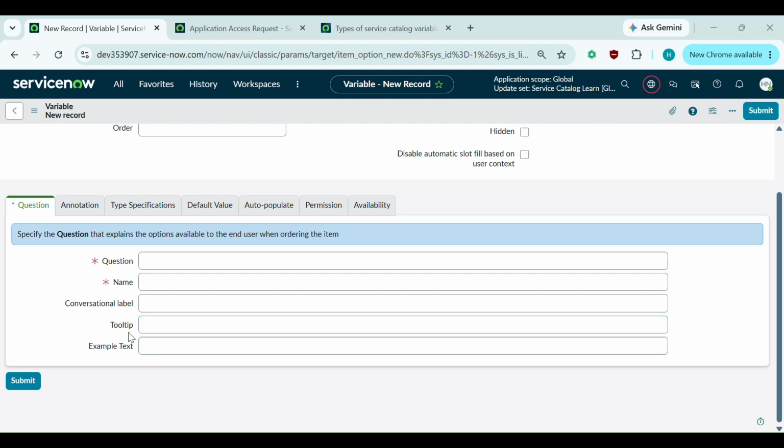Tooltip is used, let's say, when the user hovers onto that particular question, like here we can see that it is used in doc type mode. So this is an example of a tooltip if you want some information to be displayed whenever the user hovers over that variable. Then we can add our text here. Next we have the example text which shows the placeholder value that can be used for that variable.